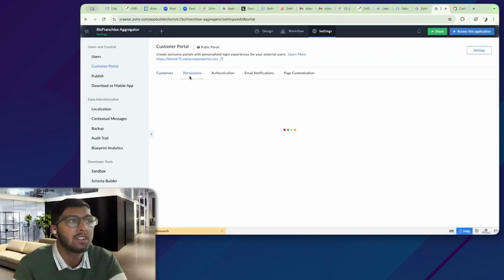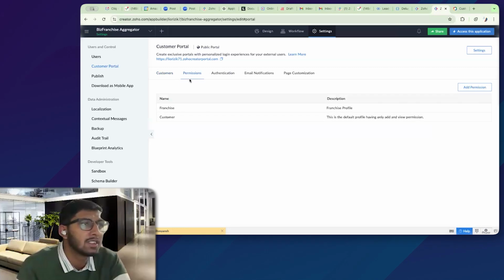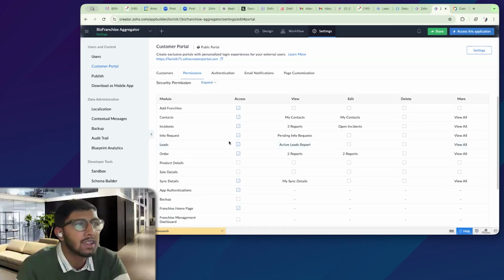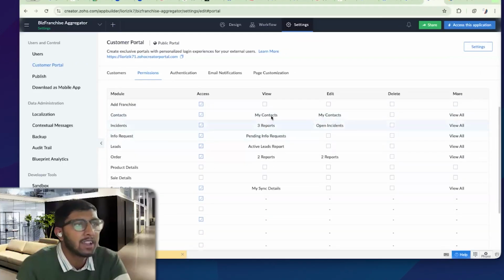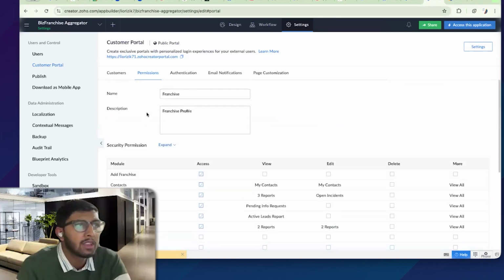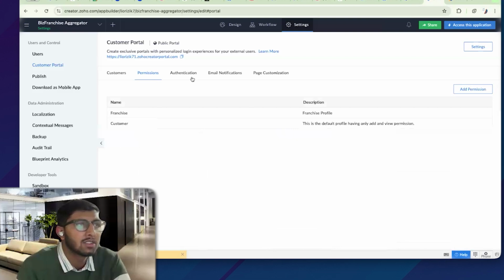The second tab here is mainly for the permission. So I can set up permission. In this case, I have set up a permission called franchisee. I can make sure what exactly they can access on the portal. So you can see in this application, I am limiting the access, whether they can access this form, whether they can edit the application, delete the record, and the same thing for the rest of the forms and reports. So that's how we can set up the permission.